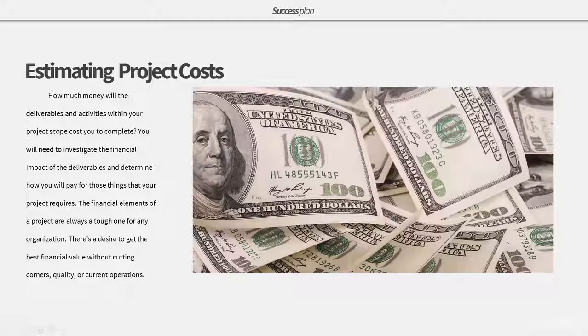You need to investigate the financial impact of the deliverables and determine how you will pay for those things that your project requires. The financial elements of a project are always a tough one for any organization. There's a desire to get the best financial value without cutting corners, quality, or even operations. You'll probably have the same approach, but here's the truth. You often have to shift finances to reach the priorities you've identified.